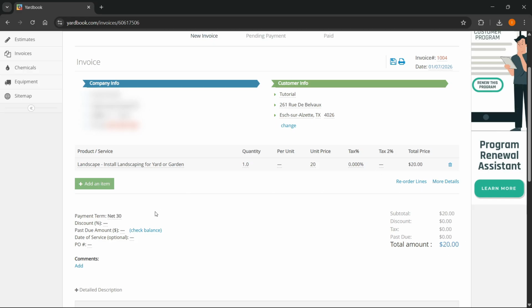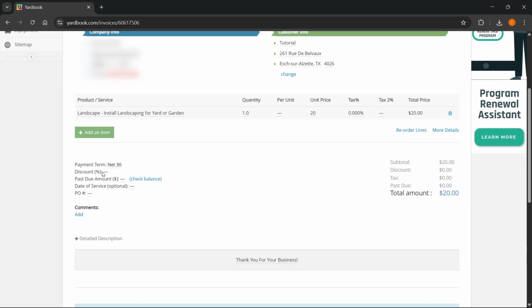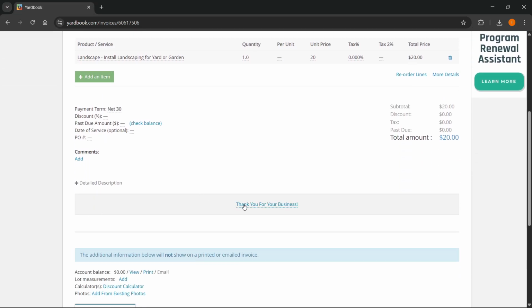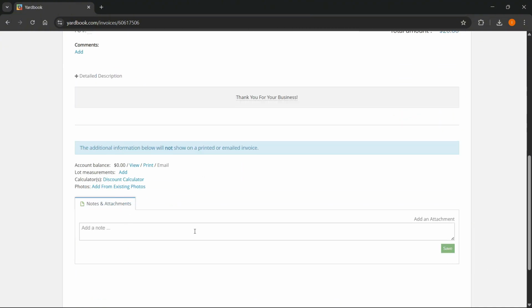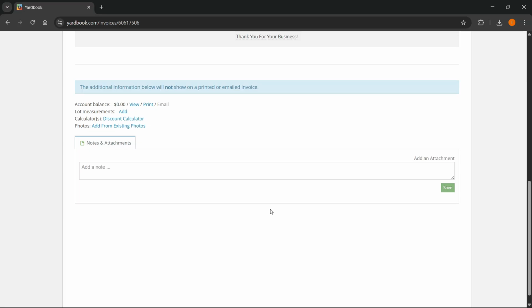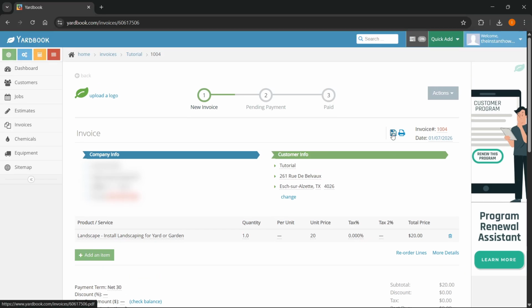You could go ahead and add more details as well, add more items, etc. And then you can add comments and then a detailed description if you want to as well. You can set this down here. You can add notes and attachments. And whenever you're ready, you can then just go ahead and click on this save button up top over here. So like this. There we go.